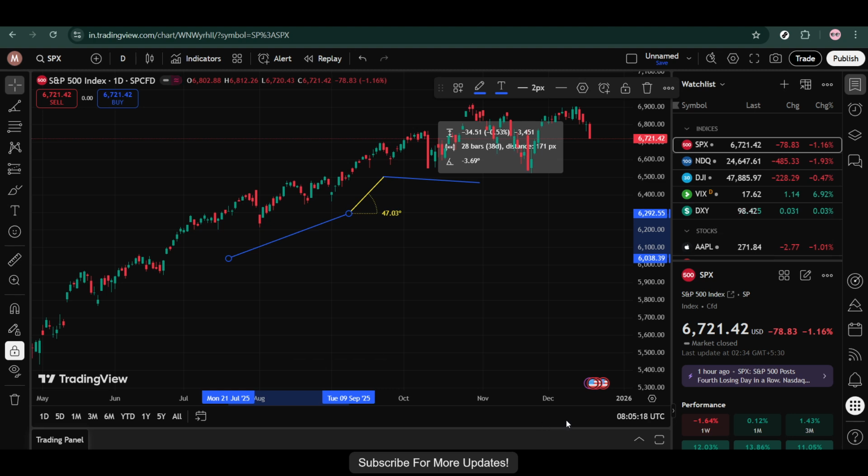Open your chart, finish your drawings, and use the padlock on the left toolbar to lock them in place. It's a small habit that makes a big difference in keeping your charts clean and consistent.